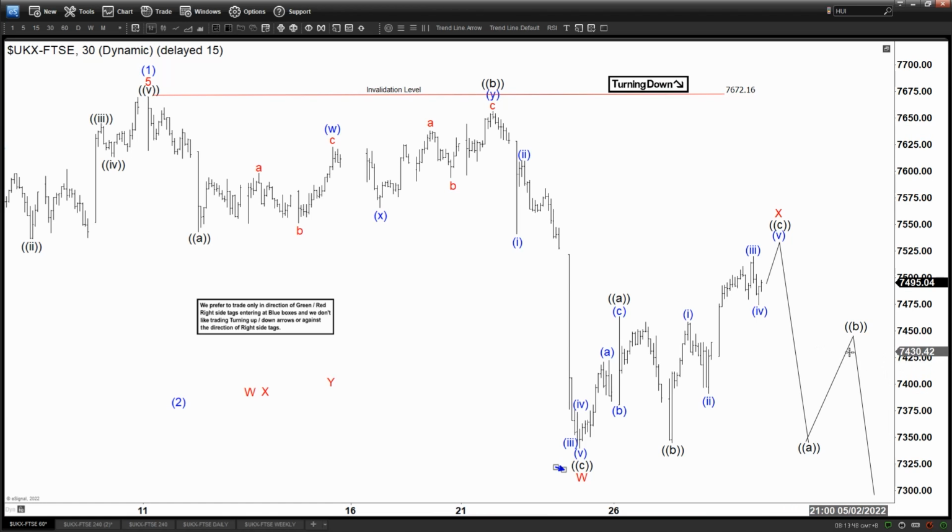Now, okay, a couple of things here. Of course, this is important to hold. If 76.72 doesn't hold, then of course this count is incorrect, right? Now, another option, several other options, is going to be, instead of making that marginal high, we just go down. And if that's the case, then you can simply change this into a WXY like this, and if that's the case, then we could be finished like this, ABC, right?